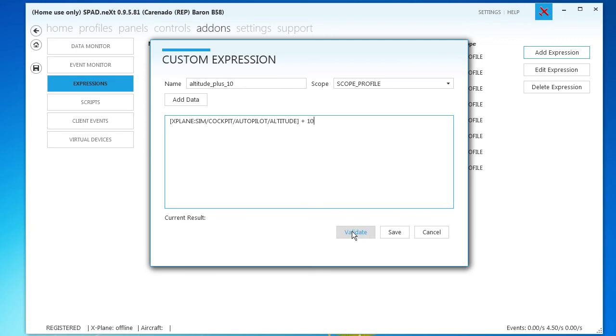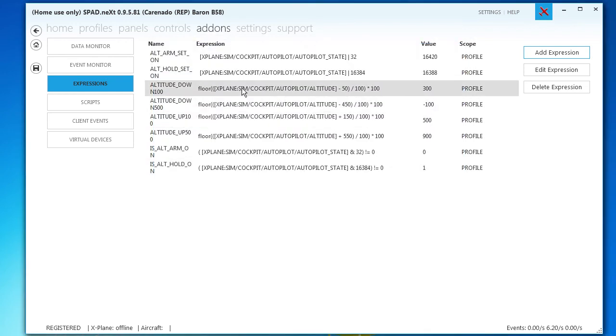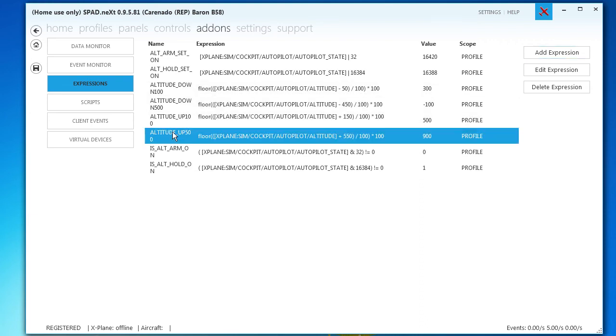And actually if I validate this, it's not going to work. Oh, it is working. I'm saying that because Xplane's not running at the minute, but on the assumption that Xplane was returning 400 feet, the value of this expression, which is accessed as if it were a local variable called altitude plus 10, returns 400 plus 10, 410. Now that's not a very useful thing to do, but if you look at a couple of the variables I've defined, we've got altitude up 500.